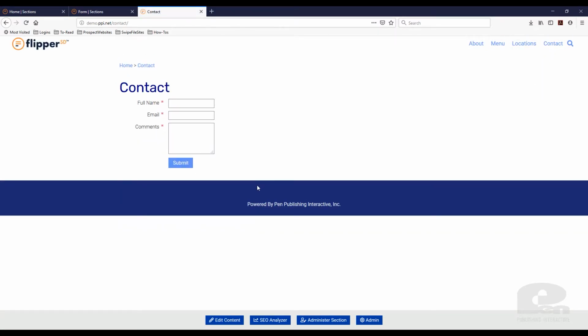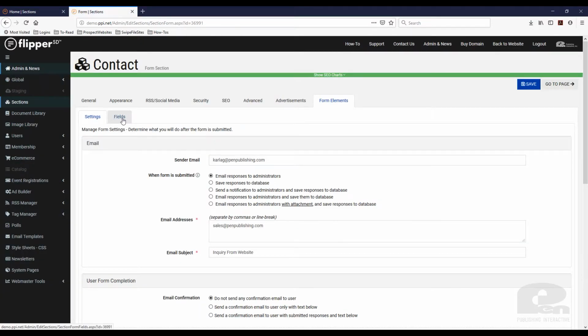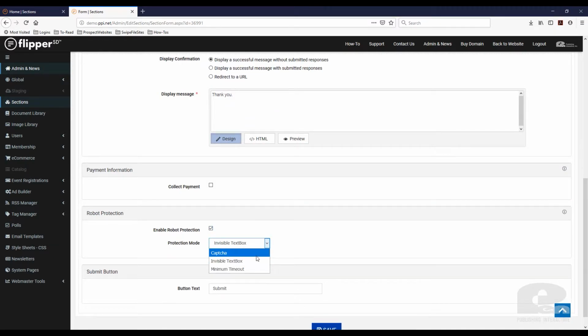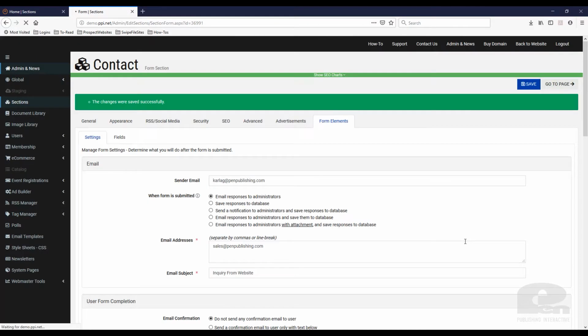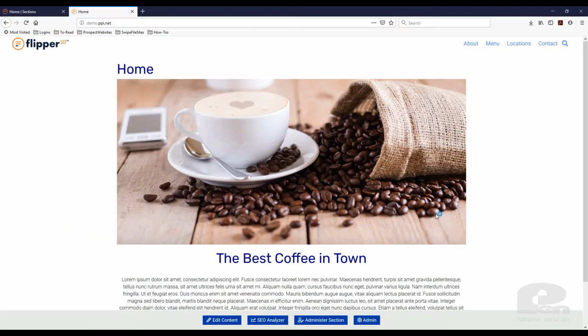The only last thing I want to show y'all here is for the form, I want to make sure that I'm not getting a lot of spam. So I'm going to go to form elements. I am going to scroll down and I want to enable robot protection, and I want a CAPTCHA, and I want to save this. Again, I'm going to go to page here, and you can see it's right there. So that's how easy it is to create a basic starter website in Flipper SD CMS.